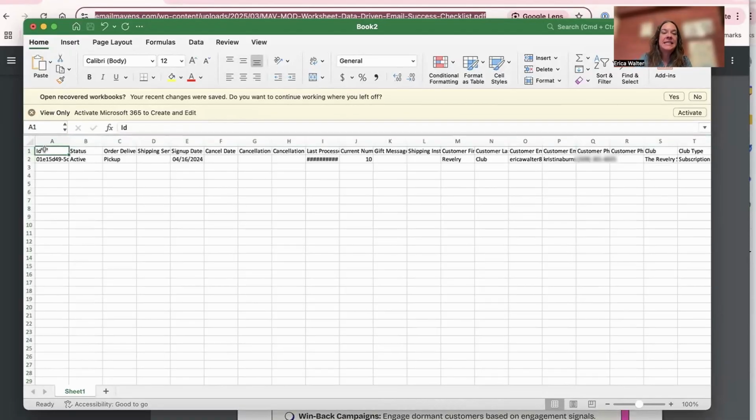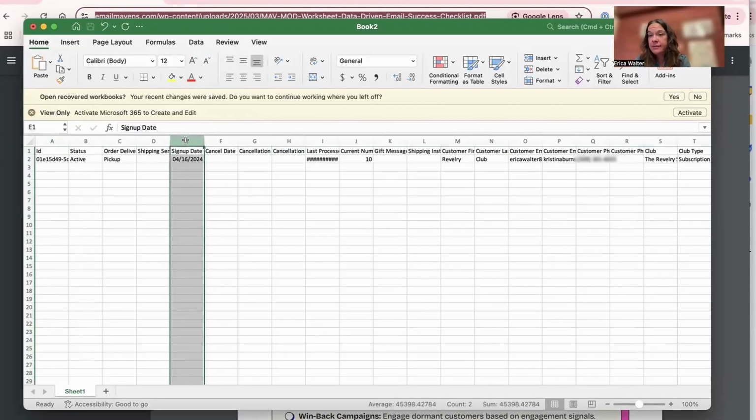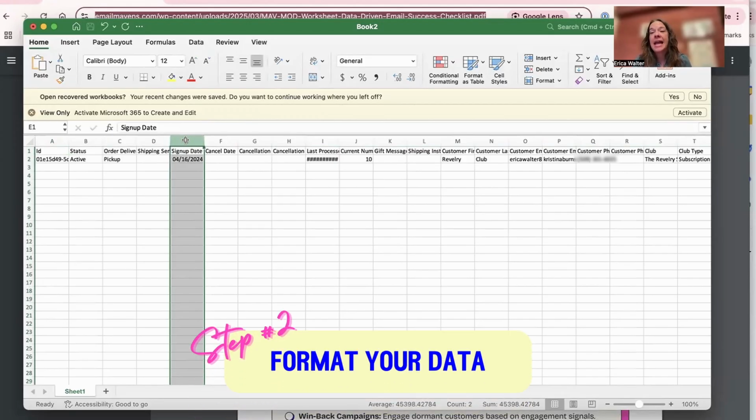The first column is ID, then status, order delivery method, sign up date, cancellation reason. There's a bunch of headers that come with this document. The thing that you need is this right here, the sign up date. And depending on your machine, it may be formatted oddly, so you need to actually go to this column and format the data as a date. So like month, day, year.